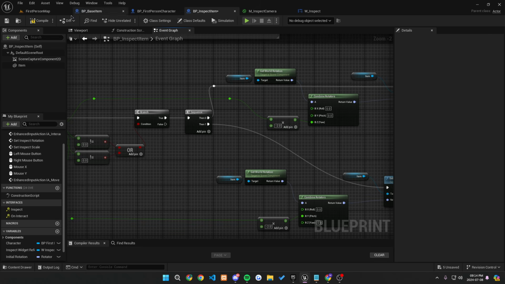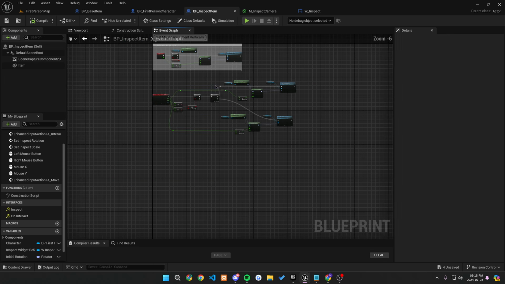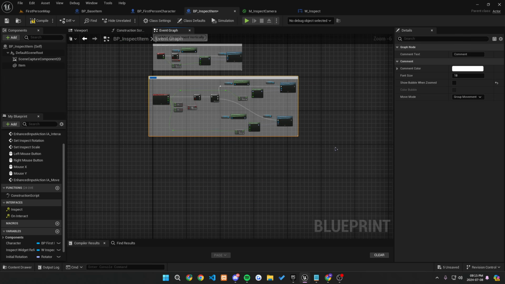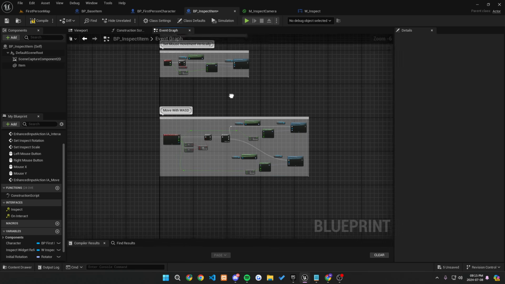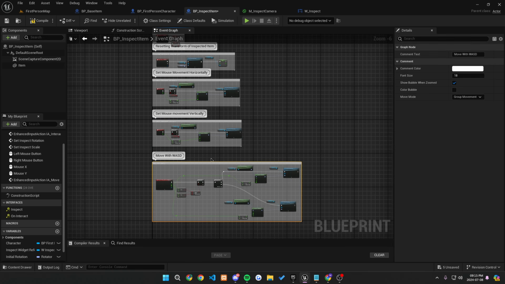So now we want to basically comment and just make sure we have this all organized. And let's just say move with WASD, and we'll just do show bubble when not zoomed in. Just like so. We'll make it so it has a little bit of room as well.